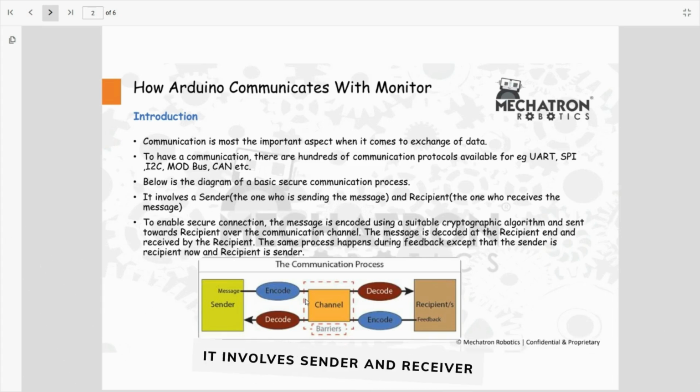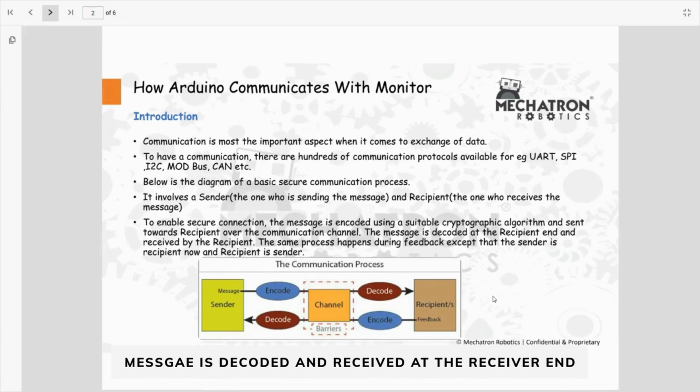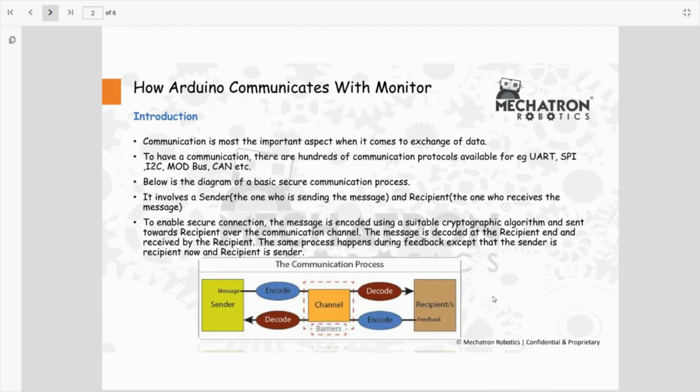So it involves one sender and a receiver. The sender is the one who is going to send the message and the receiver is the one who is going to receive the message. For a secure communication, the message is encoded and then it is sent over a communication channel. This message is decoded at the receiver end and received by the recipient. The same process happens during feedback. The only difference is that the sender is now going to receive the message and the receiver is now going to send the message.